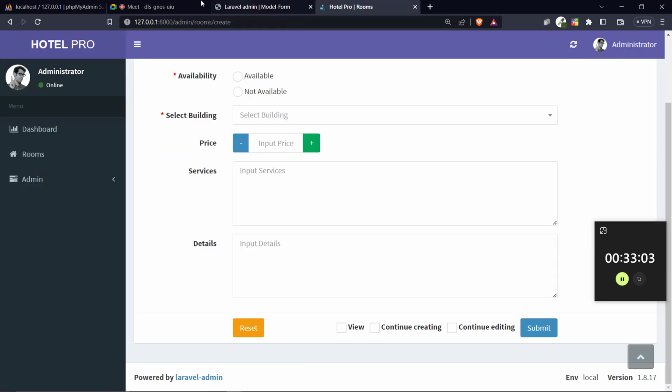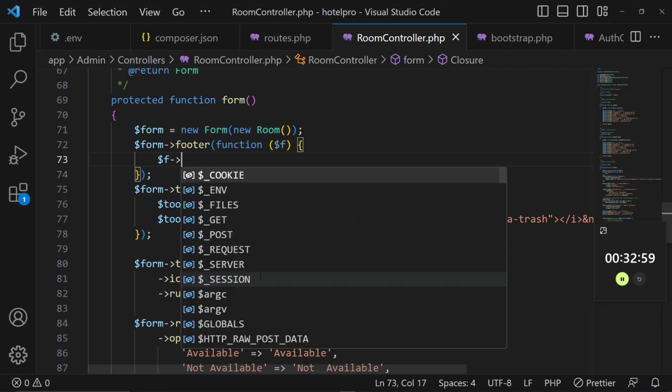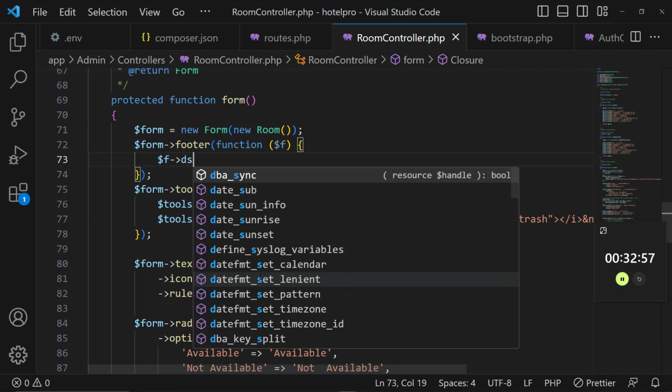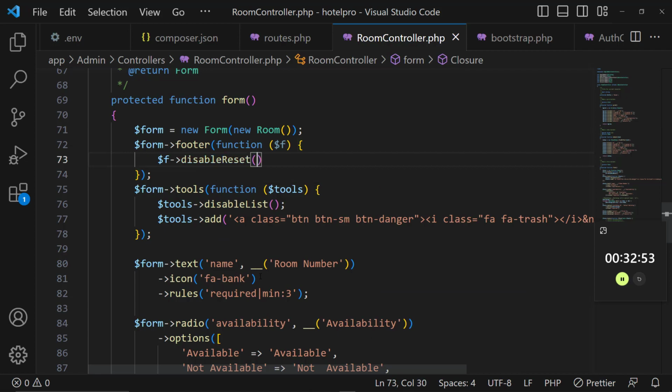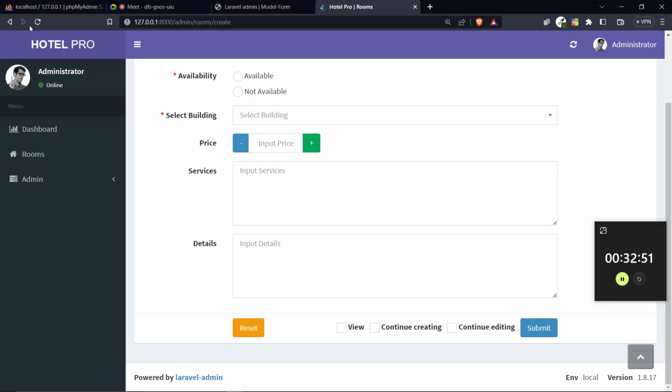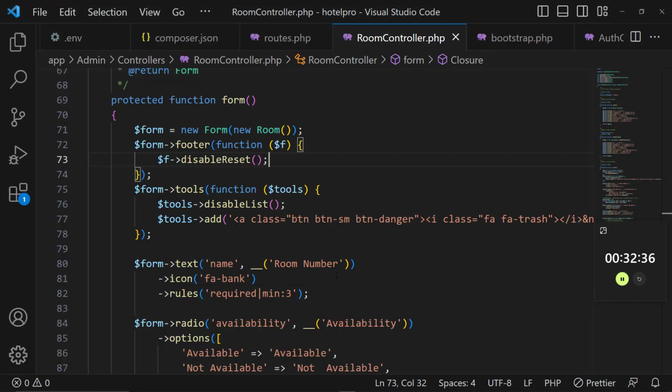If I want to disable, for example, this reset button, I can just simply say F and then disable reset. Like this, it will disable the reset button. This one, can you see? It's gone. There are other things. You can disable the submit button, you can disable view, you can disable continue editing, something like that.